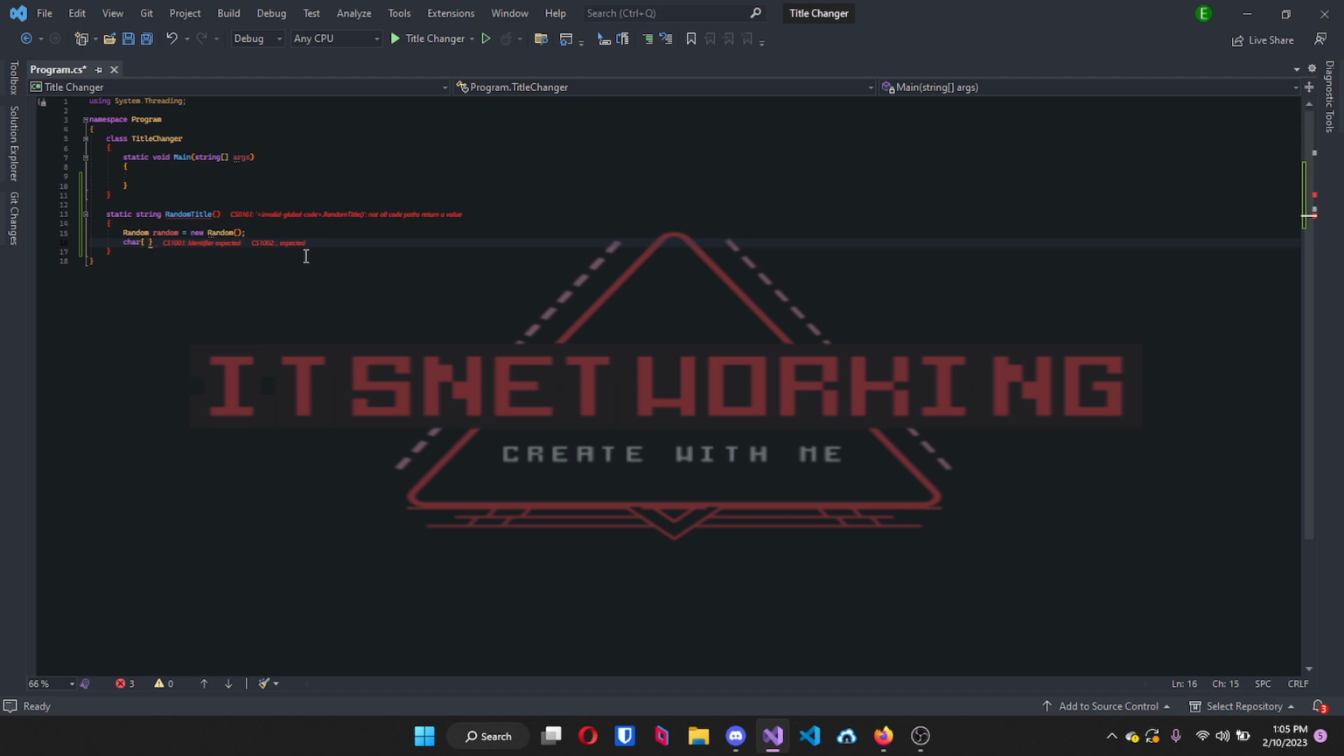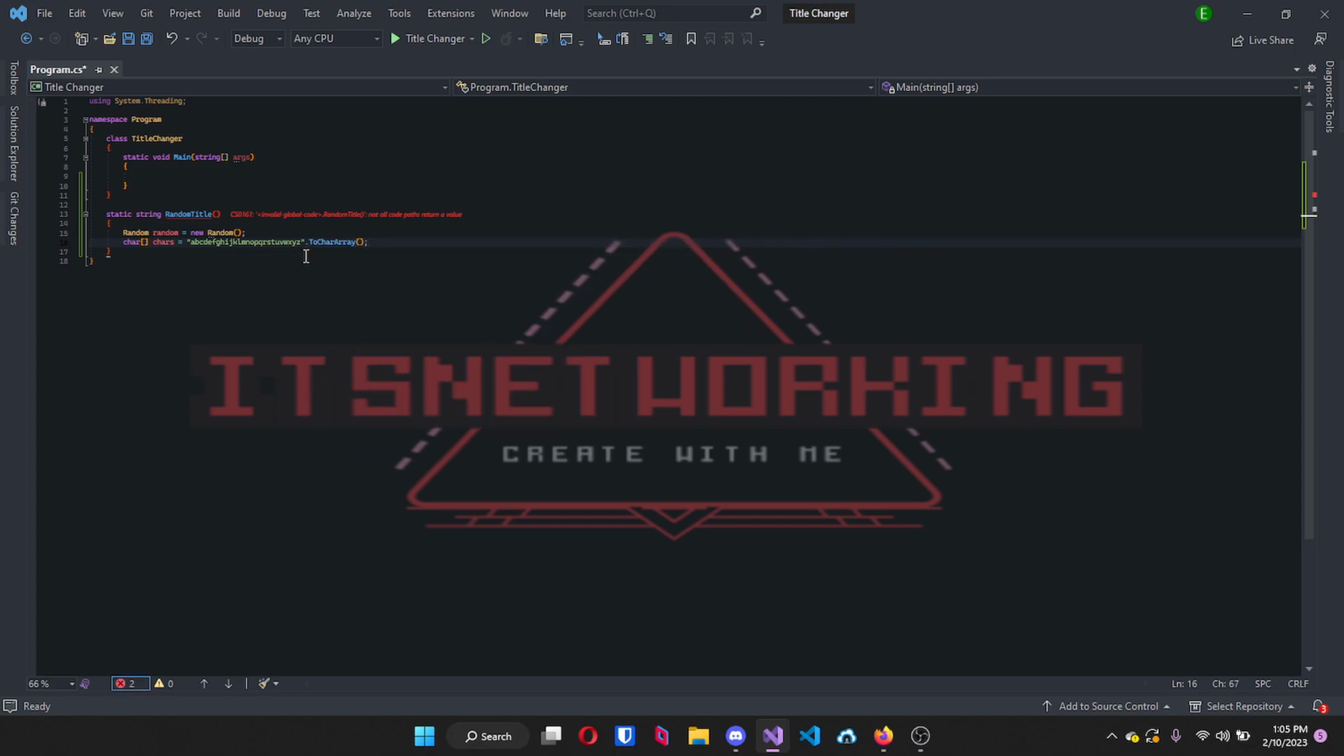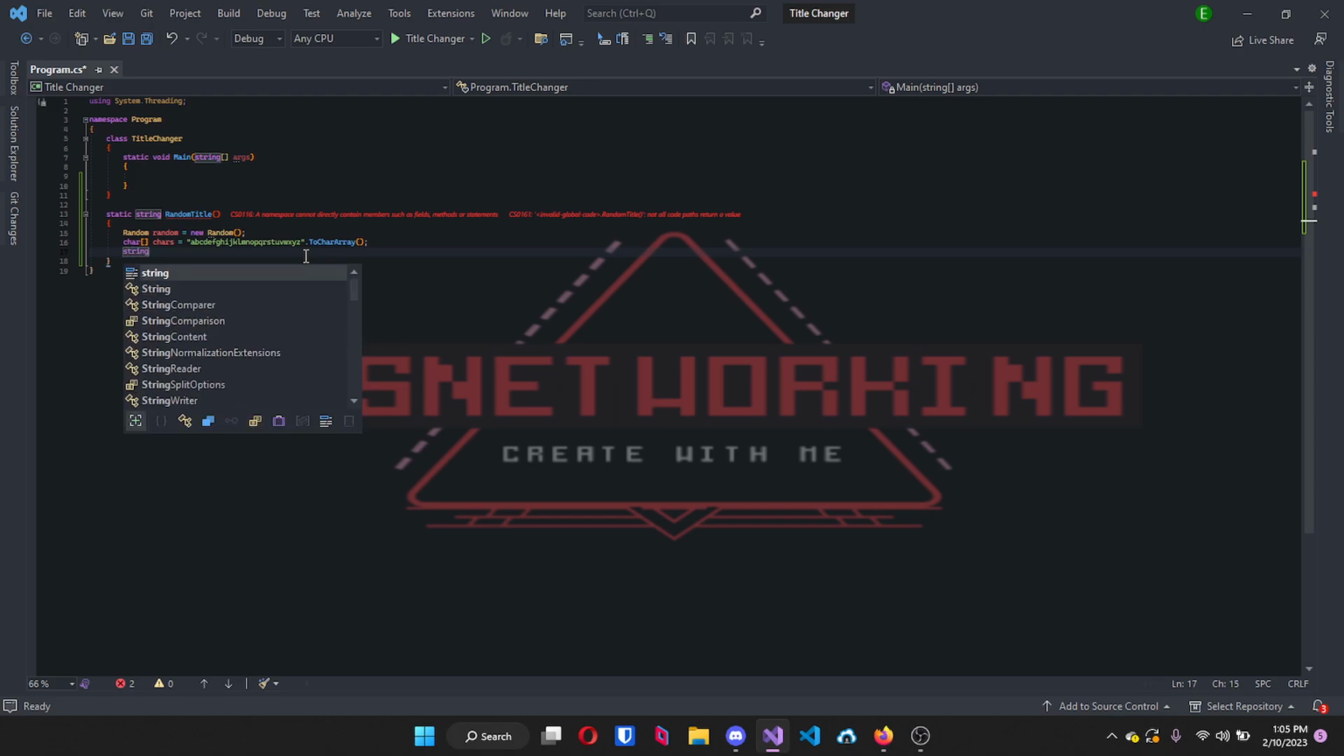Then we're going to create a new char, and inside of here we're going to name it chars, and this is going to be every character that we want to have cycle through. So you can put the alphabet, you can put just a whole bunch of random stuff. I personally suggest you just put the alphabet because it's much easier. I'll just go ahead and do that really quick. And then whatever you put in there, you just want to make sure that this is being sent to a character array.